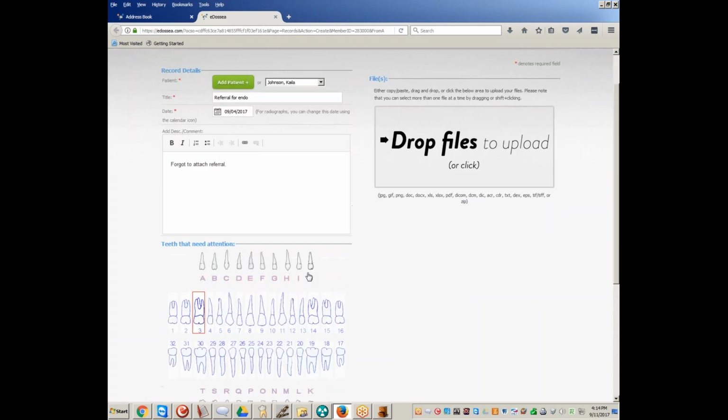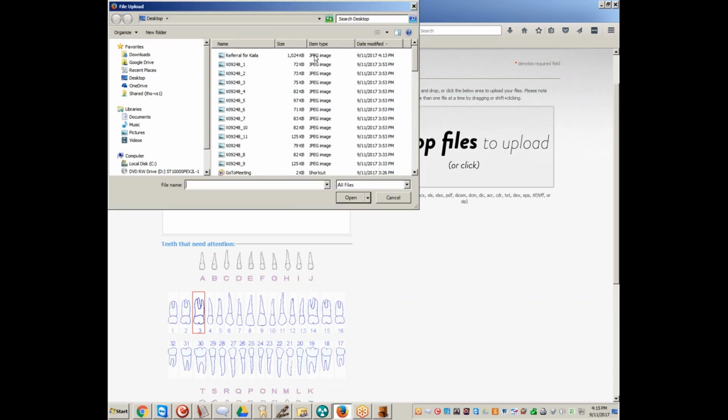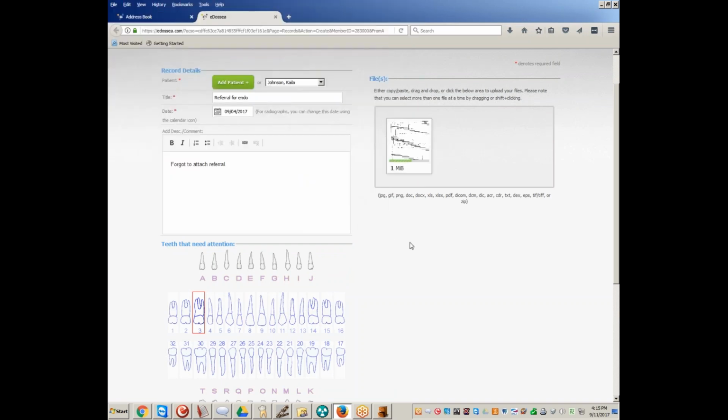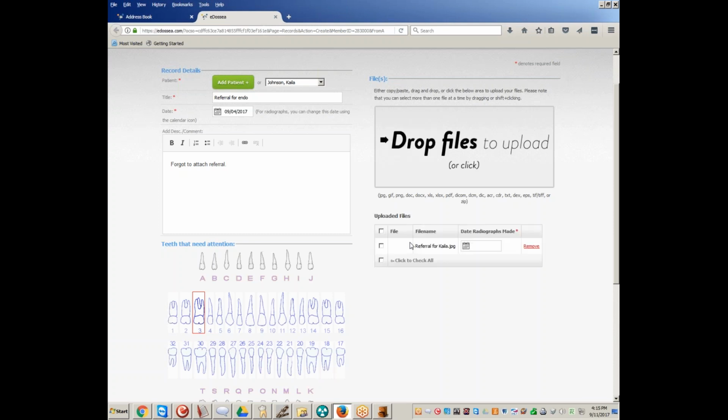Okay, so say number 3 endo. Let's add those files like we would the X-ray. Here's the first one. Open. Okay, so it's up there.